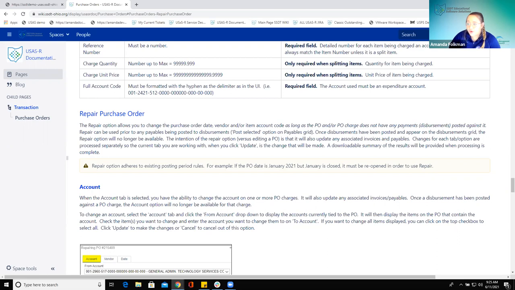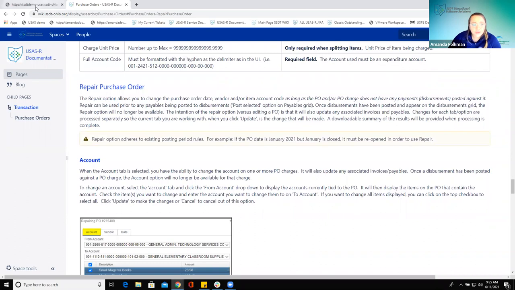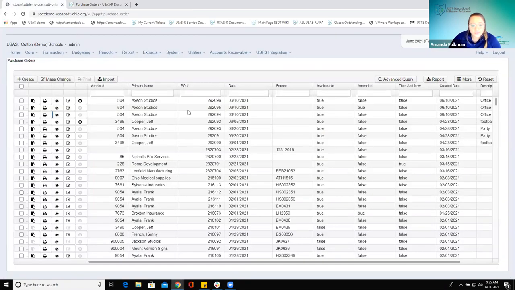The other thing to note is that this also does adhere to the posting period rules. So kind of like what we talked about with amending and changing dates around, if I want to go change something on a purchase order that's, in this example, from January, but January is closed, I do need to reopen it in order to use this option to change it. So that is notable in here.